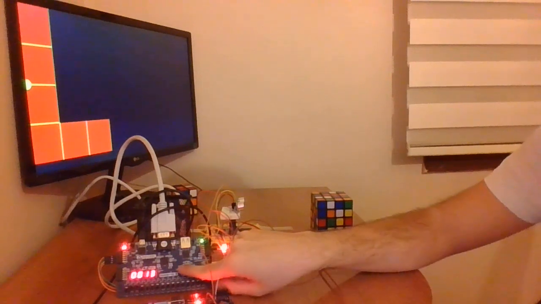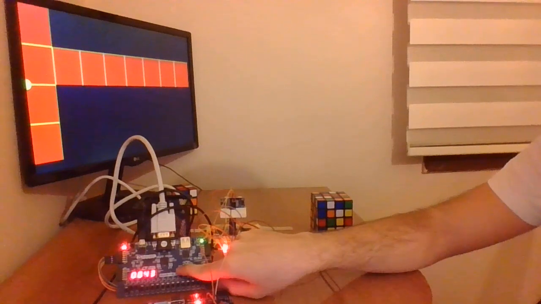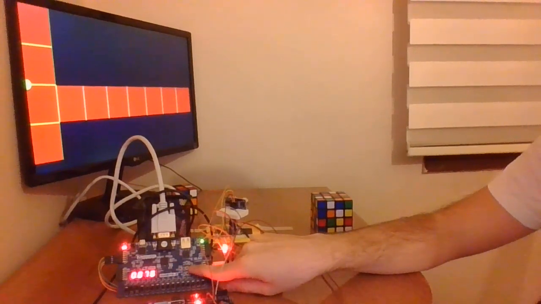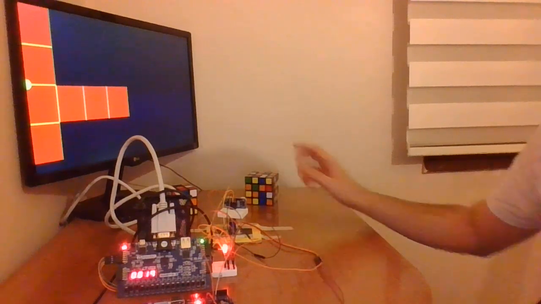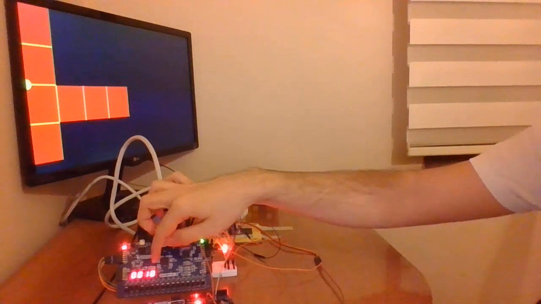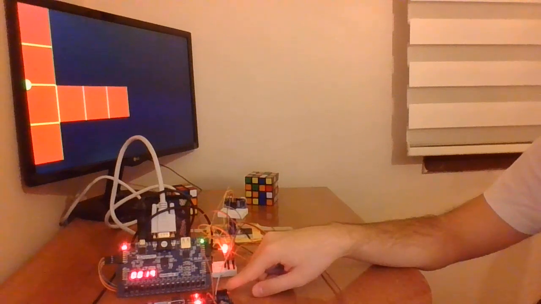Now we can use the buttons to move the servo around like that, or the opposite way. So let me set it to the middle. And now as you see, the distance is 16 centimeters. We can set the range according to it.